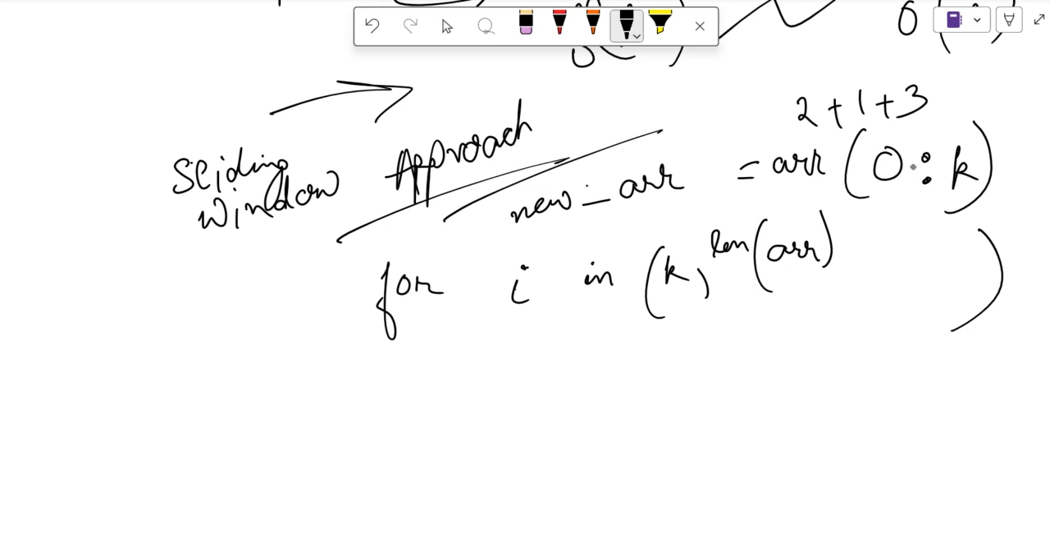Because in Python, if you do 0 colon K, it will go up to the last second. So this 2 is of index 0, this 1 is of index 1, and this 3 is of index 2. According to this, we are able to extract our first subarray into the new array, right? Which will be 6.